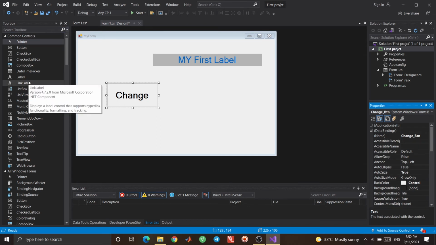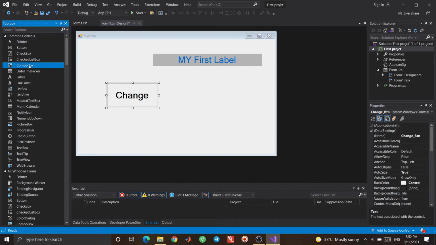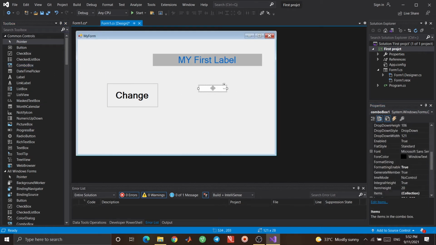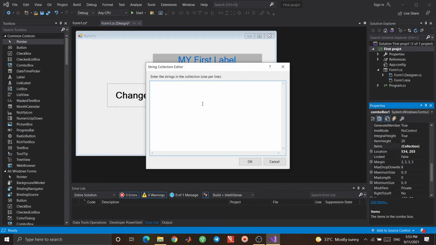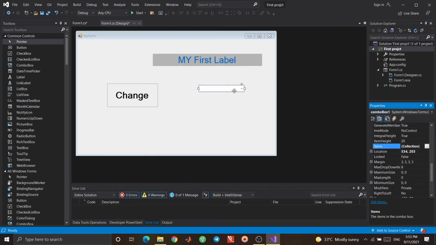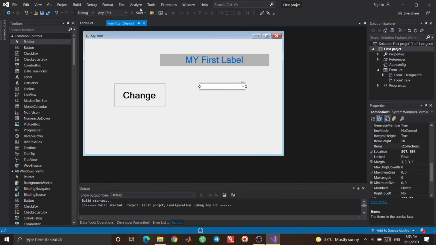Let me introduce another one. We have a ComboBox here. ComboBox, I believe you have seen this in other applications. When you click on ComboBox, you will see a list appear. You can set the elements here, items. If you click on items, you can write all the elements you want. For example, I write first, second, third. Okay, these are the values that are entered to this ComboBox, and let's run the program.